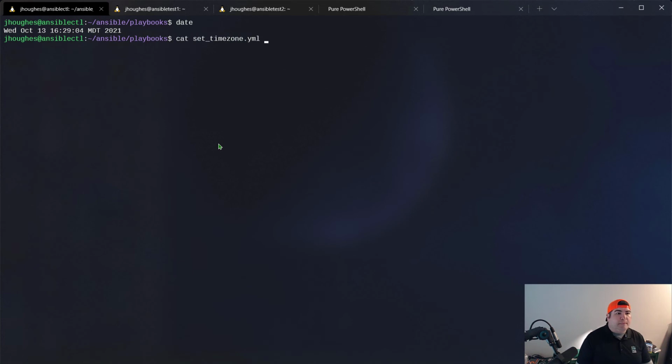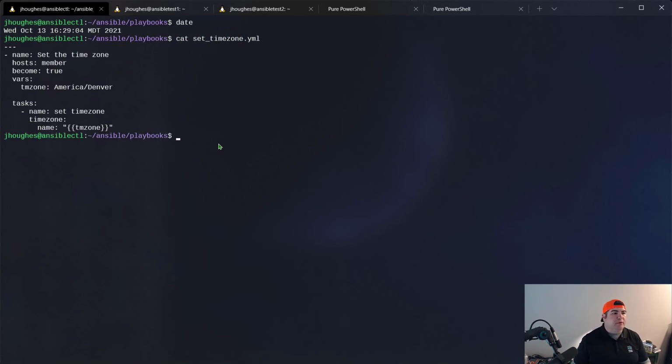So I'm going to cat our last playbook we're going to take a look at here, for just setting the time zone. So host group, again, member, become true. This time I'm sending it a variable of time zone being a value of America/Denver, and I'm using the time zone module to feed it in that variable name, just to show how we can have a little bit more flexibility with these things that we're doing.